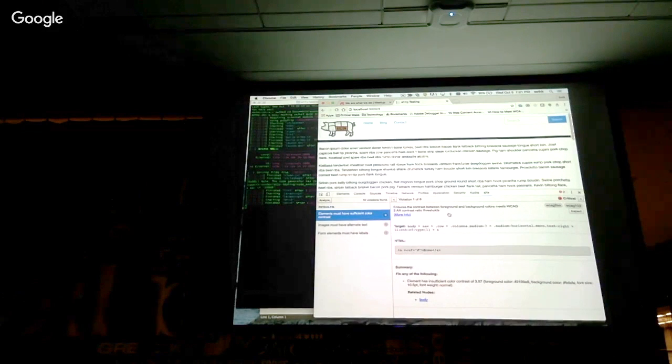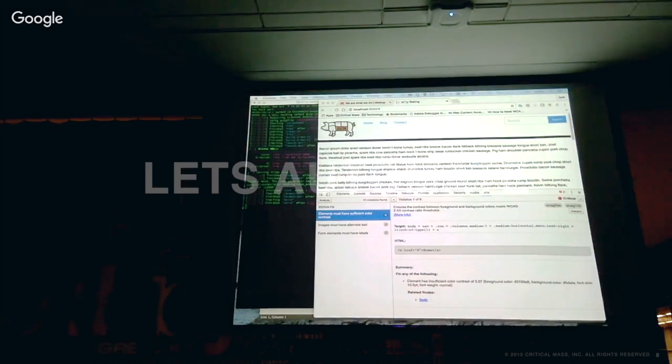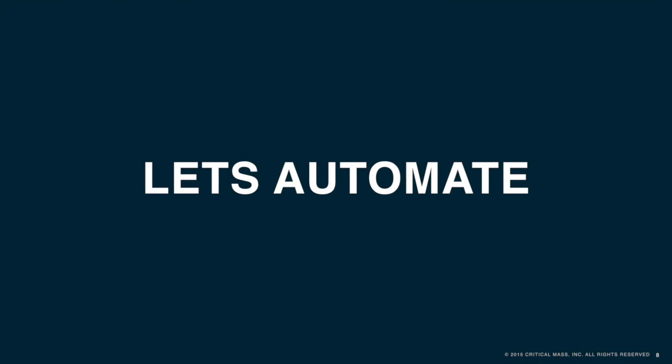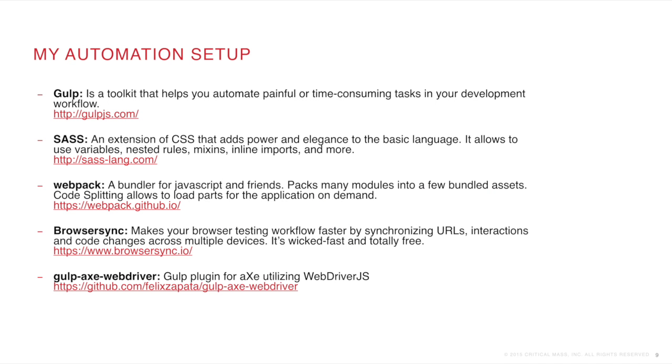Unless anybody wants to see another page being analyzed, I'll just get right into the cool stuff. So let's get back to this. So let's automate. I'm going to explain a little bit about what I did. How many developers are there in the room here, just so I have a frame of reference? Okay, so about half.